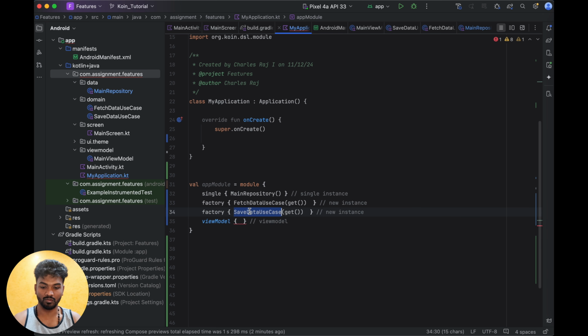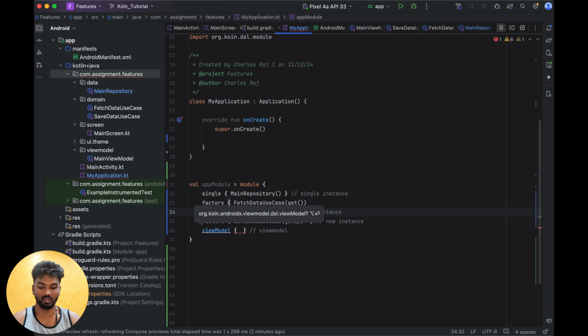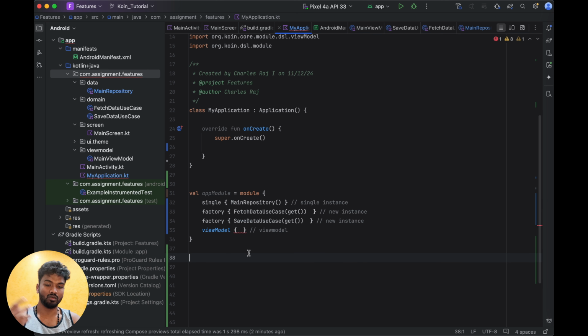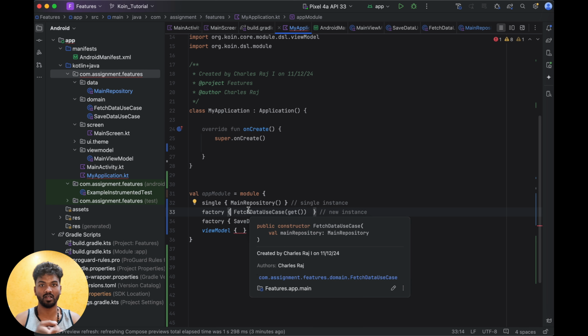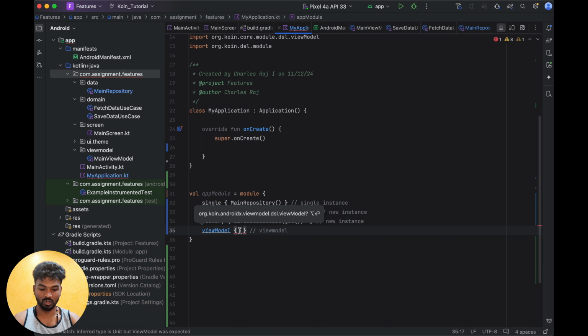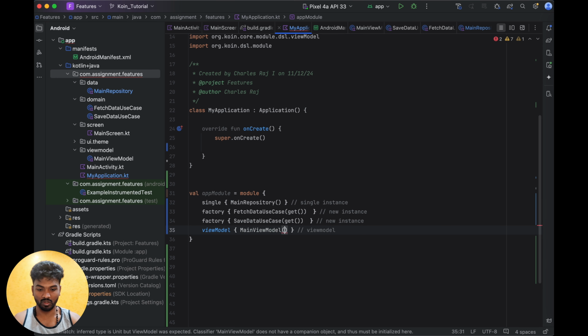The thing is, if we are adding both to the factory, you can't add only one factory block and put both inside like this. If you have two classes to add in the factory, you have to add them separately. If you add two in a single factory, this bracket is a lambda function, and that lambda function will return only one instance. So if you are adding multiple, it won't return multiple instances, and it will give an error while compiling. Okay, that's one. Then in the view model, main view model, and inside that get.